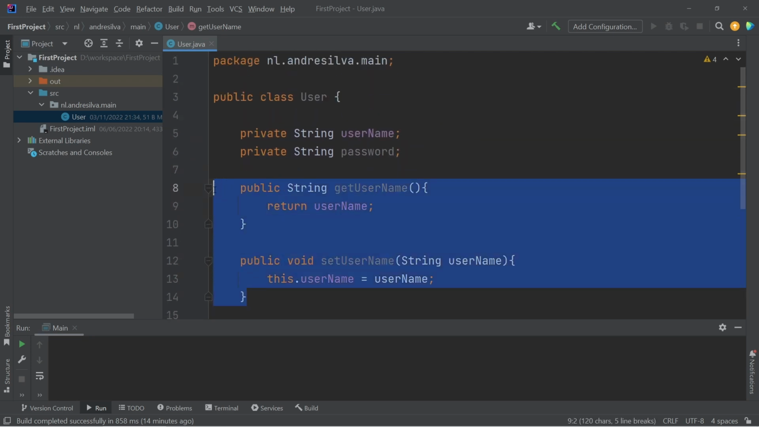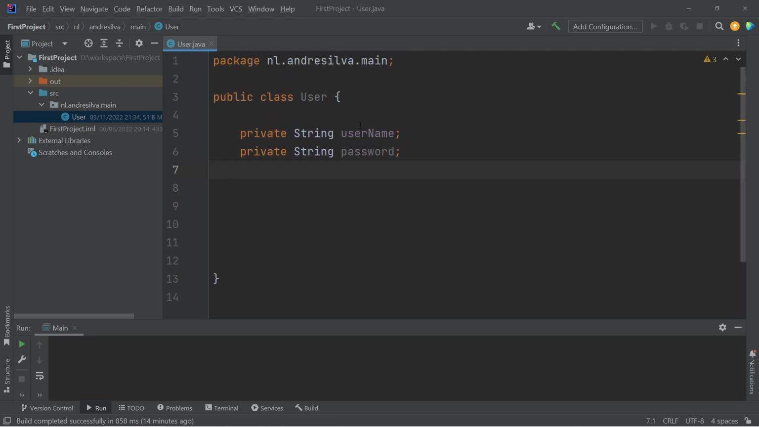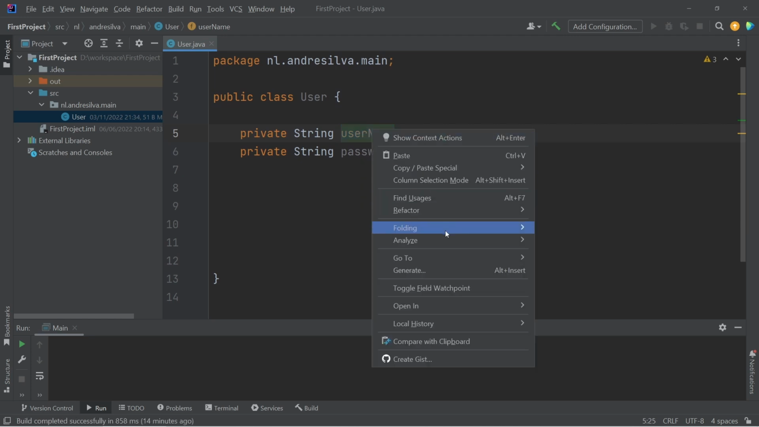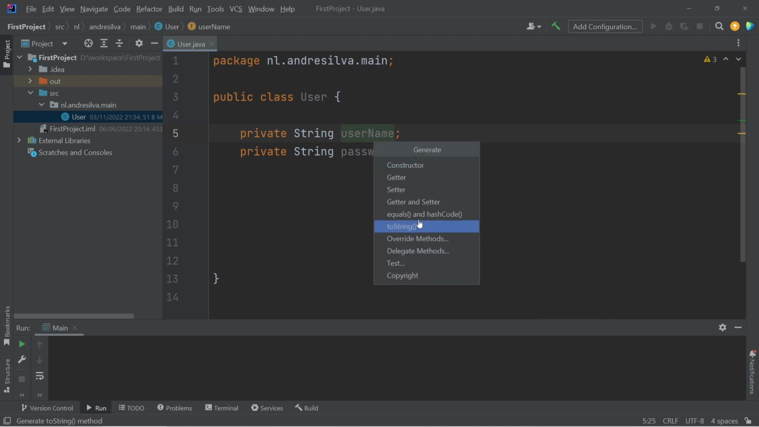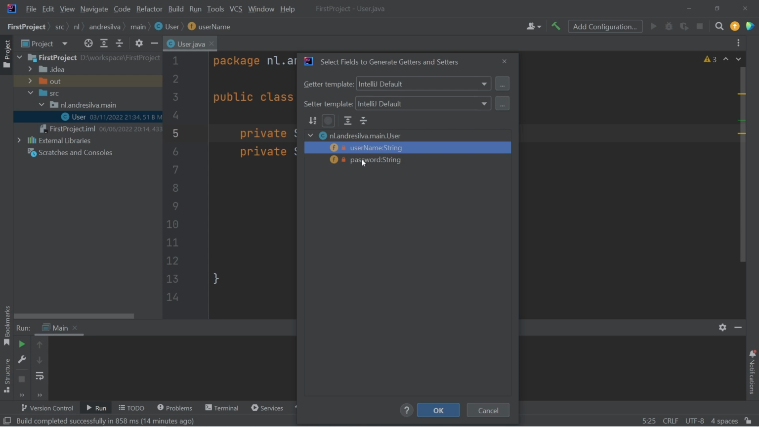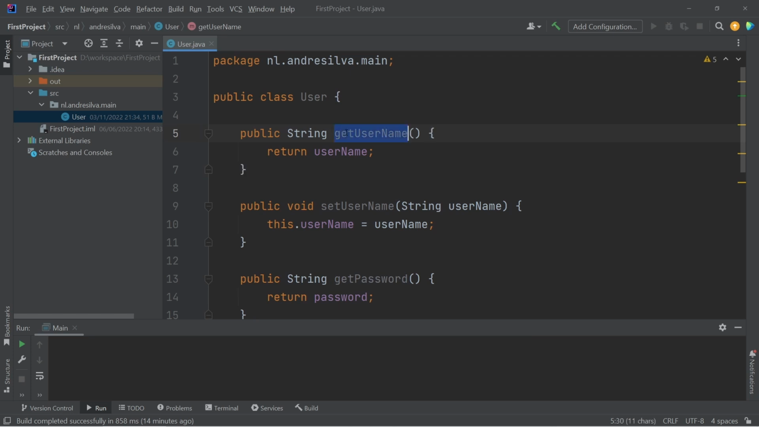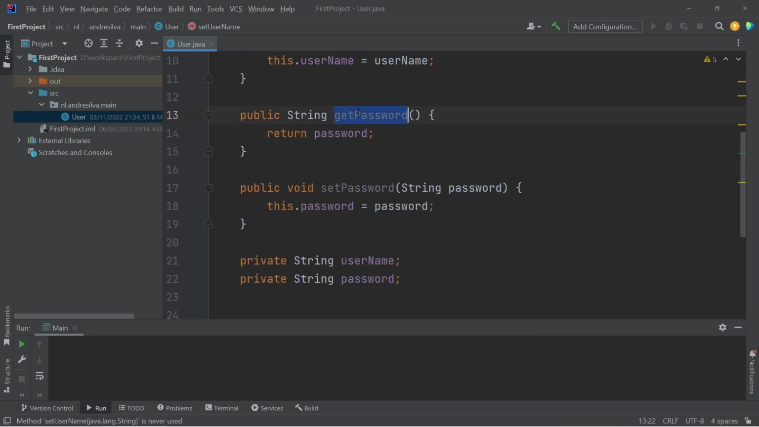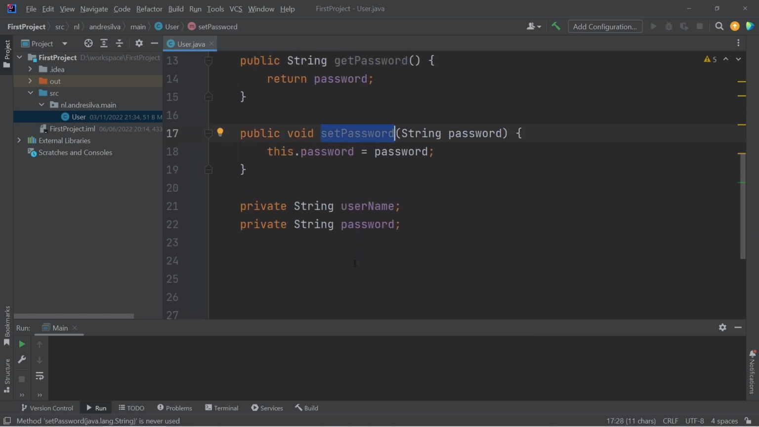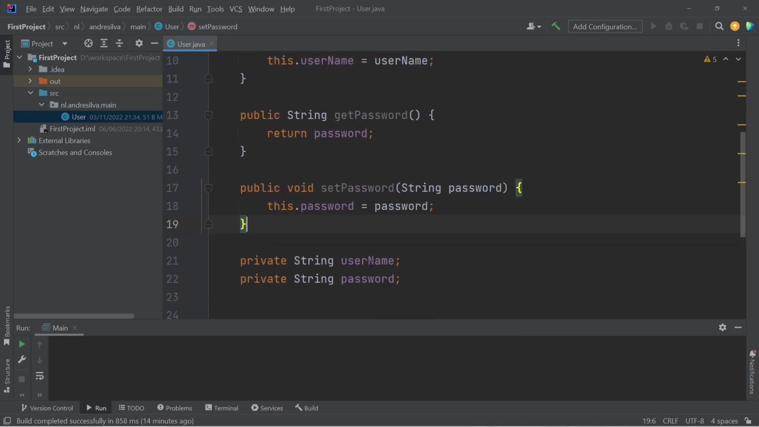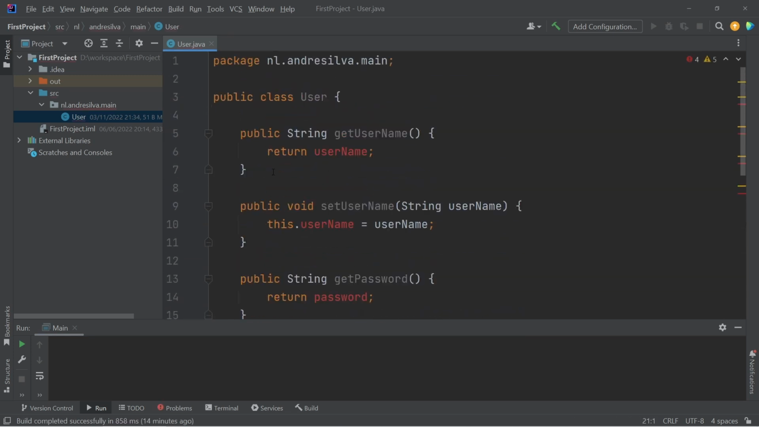Luckily for us, let me delete this, IntelliJ is smarter than us. So if you just right click, generate, you see getter, setter, or getter and setter. That's exactly what we want. So you select both of them, then you hit OK. You see, getUsername, setUsername, getPassword, setPassword. For some reason it creates on the top. I don't like it, so I just remove this and put it here.